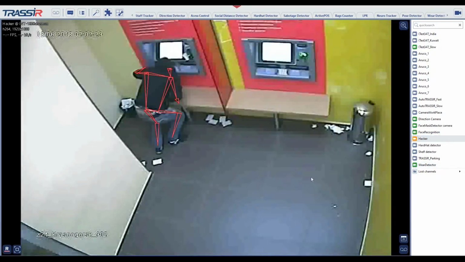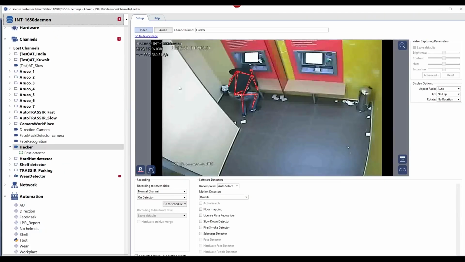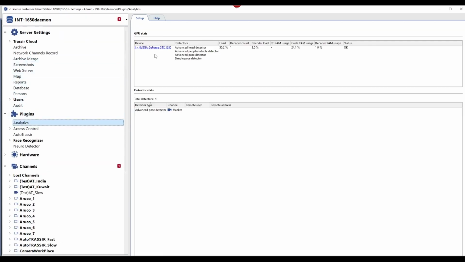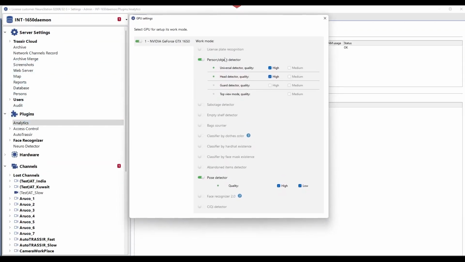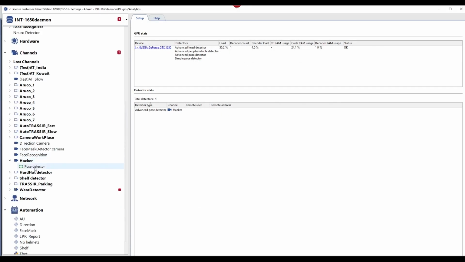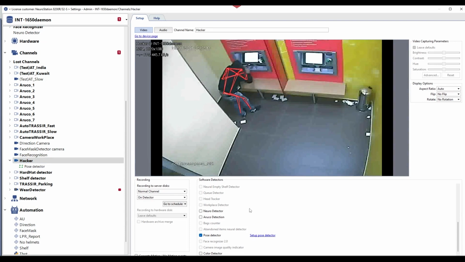First, make sure that Pose Detector module is activated in the Analytics section. To activate the detector, go to the Channels tab, choose the channel you need, and from the list of software detectors find the item, Pose Detector, and activate it.